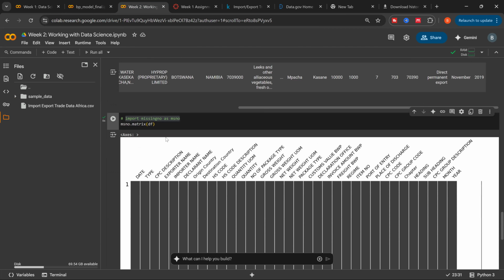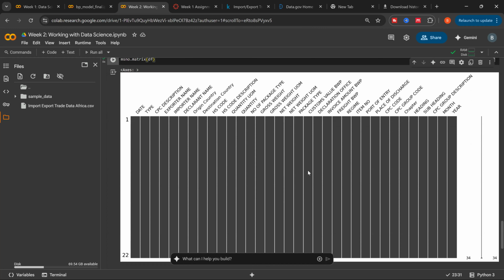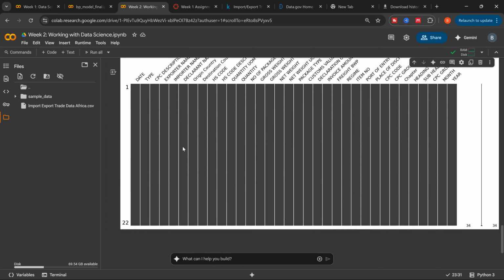However, this Python library, msno, is a way for you to visualize your data set to get a holistic view. But this one, there are no breakages. There are no horizontal lines. So maybe I may get another data set. Let's continue.